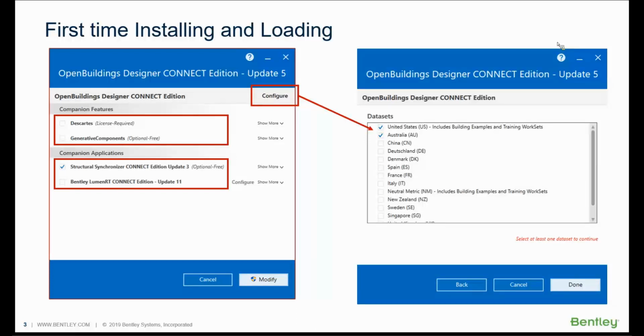Now, if you've already installed the product and you want to either remove or add some of these data sets, never fear. Just go into your Control Panel, into Programs and Features, and right-click on Ecosym or OpenBuildings and hit Change, and you can follow this process again.